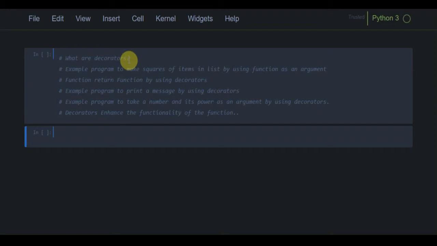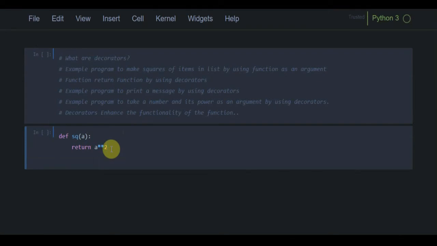Let's suppose I am going to create a program to square a number. I am going to name the function square, and a is the argument of the function. Now what I have to do is return a with exponent 2, and then I can call our function.